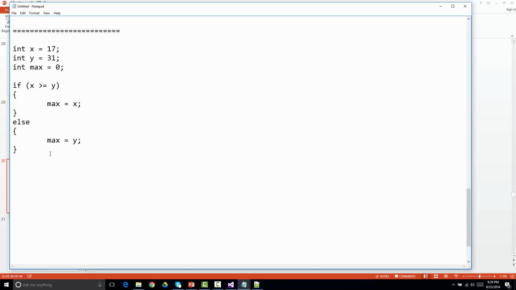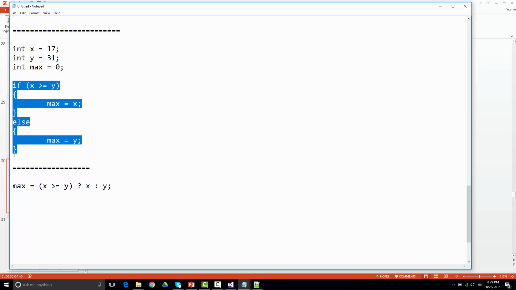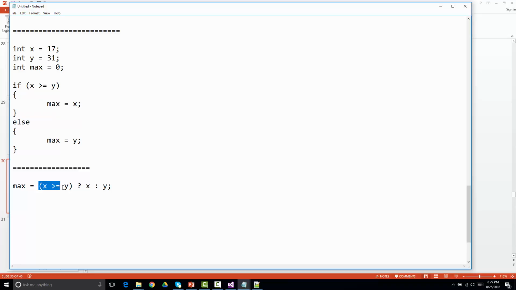If I want a shortcut for that, I can also write it like this. I can say max equal and then check: if x is greater than or equal to y, I say question mark, which means if that's true, do this, and if it's false, do this. That's the whole thing. So I've replaced 8 lines of code with one line. This says do a Boolean test. If the Boolean condition is true, take this and assign it, remember single equal sign means assign, to that. If it's false, take this and assign it to that.